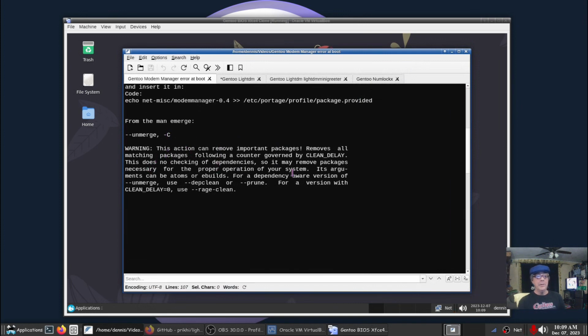This action can remove important packages, removing all matching packages following a counter governed by a clean delay. This does no checking of dependencies, so it may remove packages necessary for the proper operation of your system. Its arguments can be atoms, ebuilds. For a dependency-aware version of unmerge, use depclean or prune. For a version with clean delay 0, use rage clean.